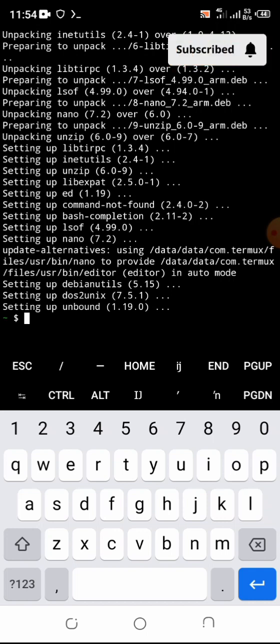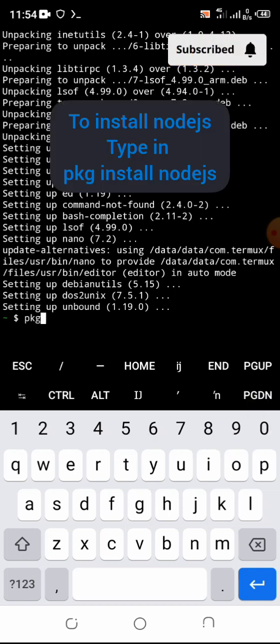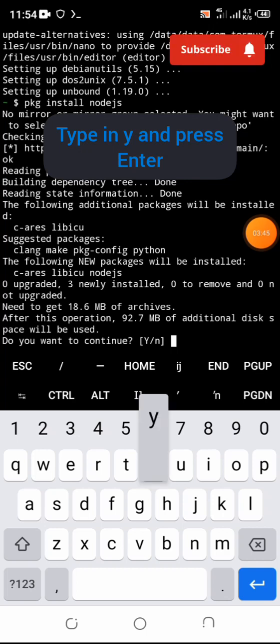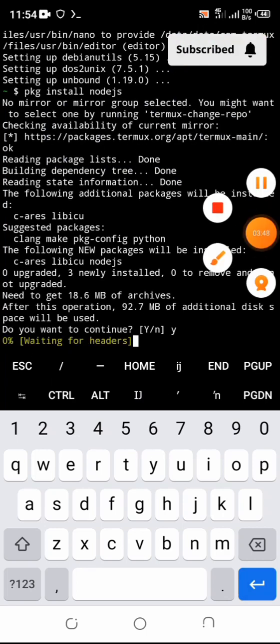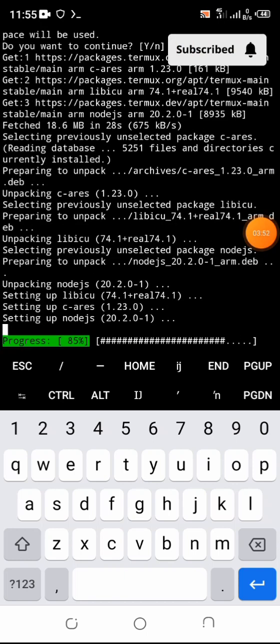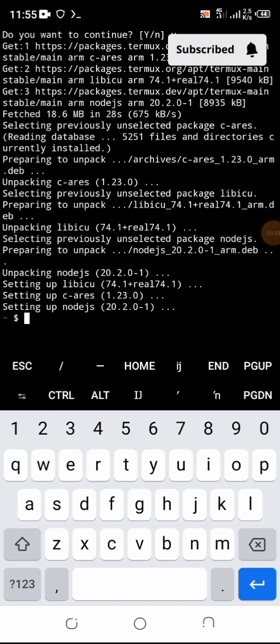Now, there are the next 3 steps we'll have to take. Firstly, we'll have to install Node.js. To do that, you just have to run pkg install nodejs. It requires our permission again. Press yes and enter. Right now it's trying to unzip all the packages.